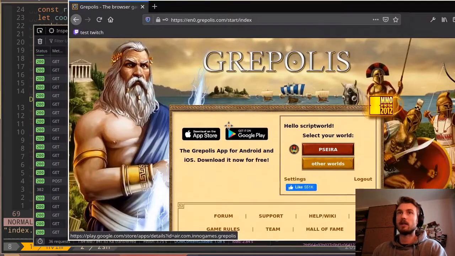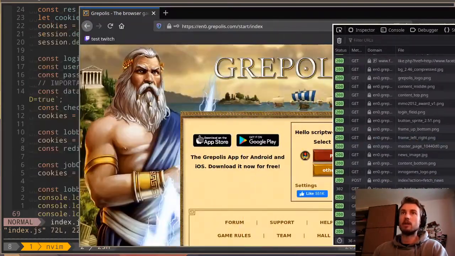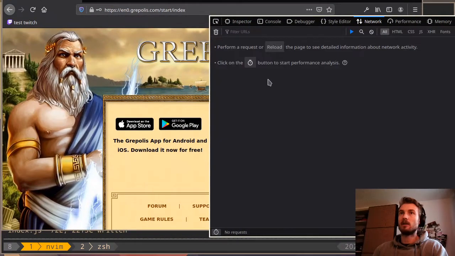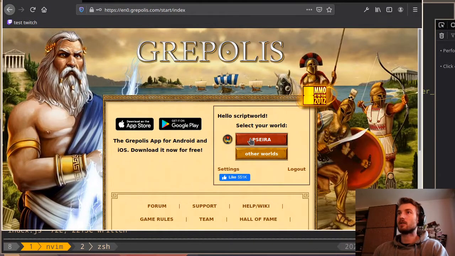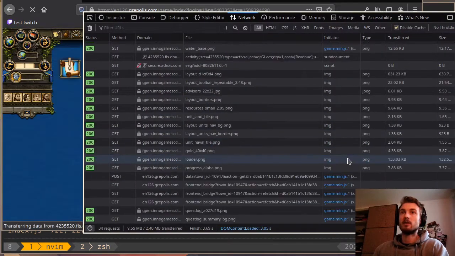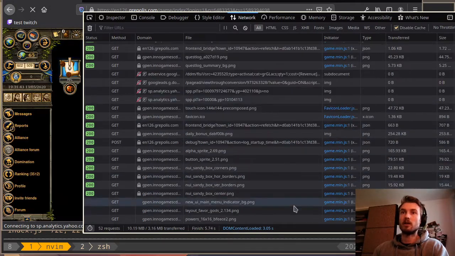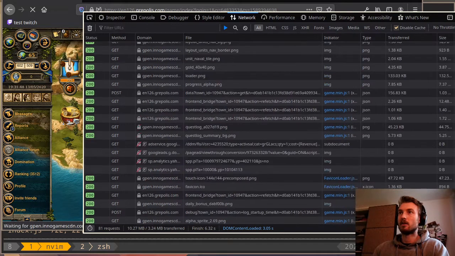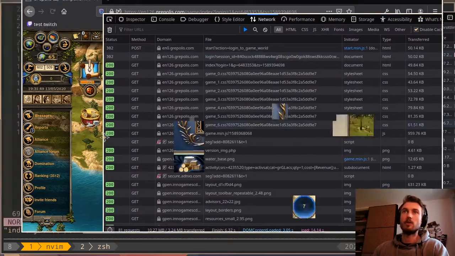So I think the next step, like the freak already did, was logging into the game world. So I want to clear that out and press this, and let's see. So now we are already logged in, just loading a lot of game stuff. So we just pause it, so we are not getting too many requests we don't need, right?